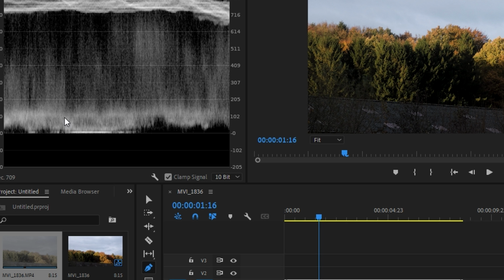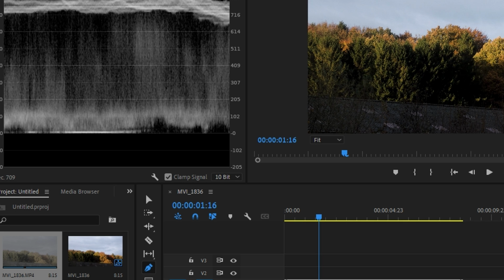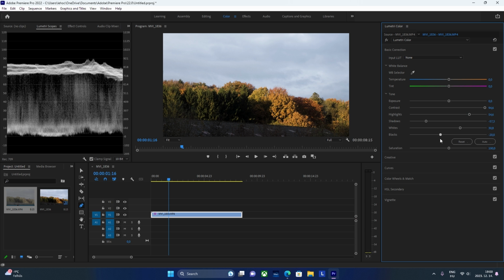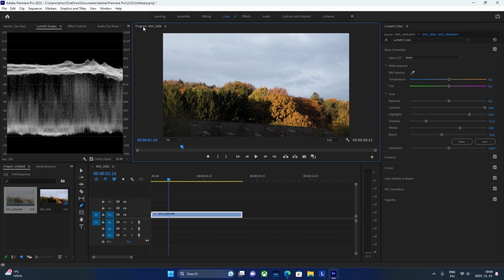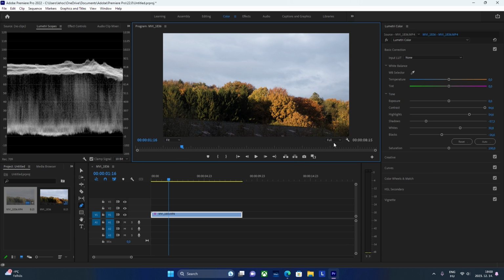But always remember to check your vector scope or waveform to see like this, because we lost some detail in the shadow, but now it's okay. And as you can see, we already have some good looking basic footage.